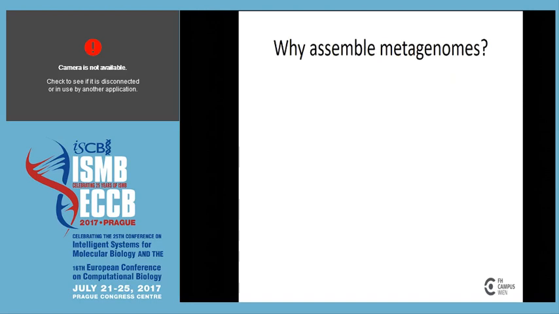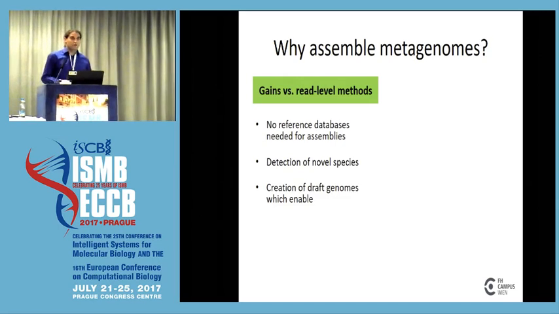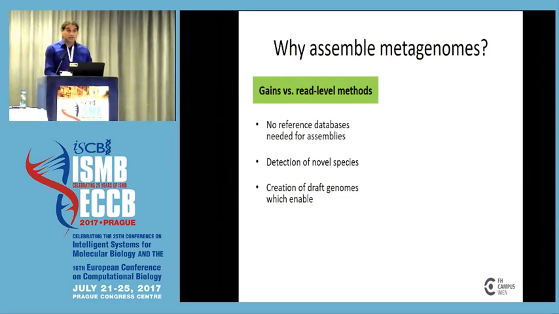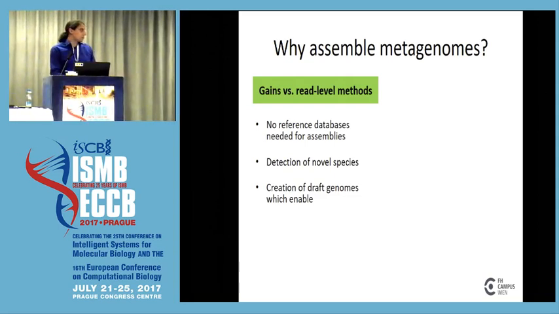To start off, why would I want to assemble metagenomes in general? What are the gains compared to more read level based methods? First off, and one of the most important things, I do not need any reference databases for assemblies, and that enables me to detect novel species. If I'm able to assemble something I cannot identify before, it is probably a new species.